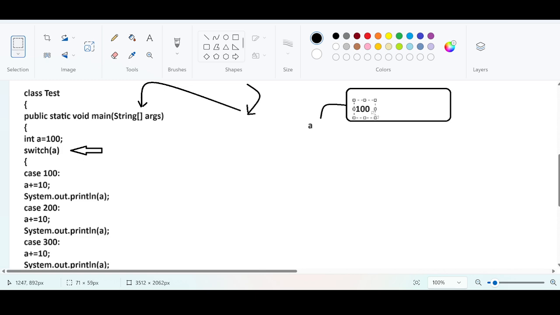Let me take a copy of 100. So the switch is accepting the value 100. So A is replaced with 100, right? So what is the matching case? This is the matching case, right? This 100 is matched with this 100. Yes or no? Right? So the control will be transferred directly from here to here.